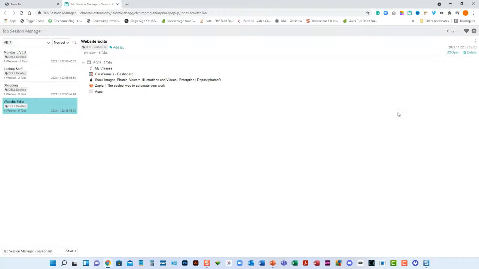What's cool about this is when I'm working on certain projects, I have certain windows I'd like to have open, and I don't want to have 80 billion open all the time. So what I can do is open the ones I want, and then with Tab Session Manager, I can save it. And so I have different ones that I use. If I'm editing a website, I have 5 different tabs I like to have open.